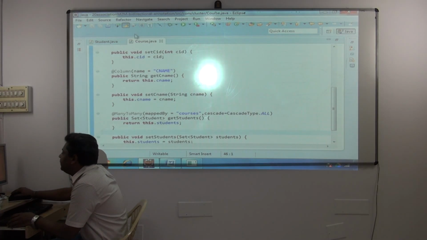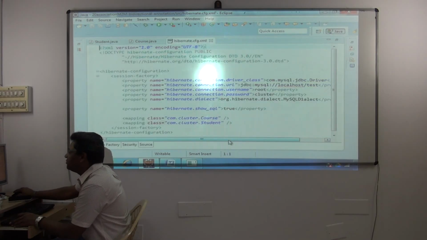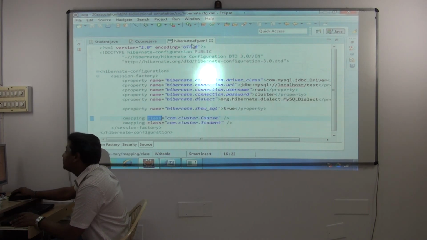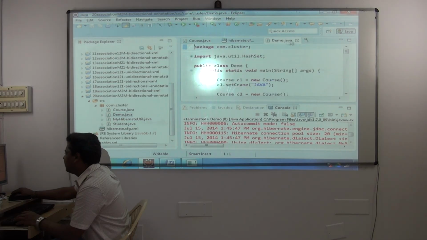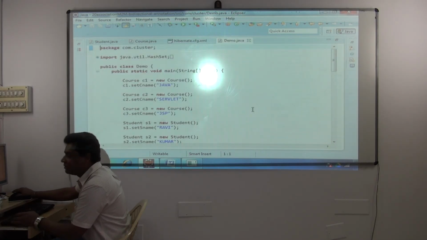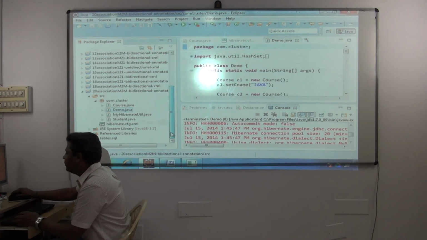So these two entities with annotations, what you have to do? Register them, or specify the location of these two entities in the configuration file by saying what? Mapping class is equal to. So specify it. Then next you can open demo.java, client code is the same, there is no change. Only I have to drop the tables and recreate the tables now. So I'll do it.